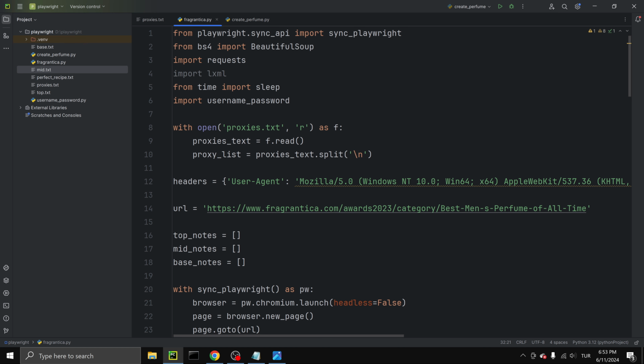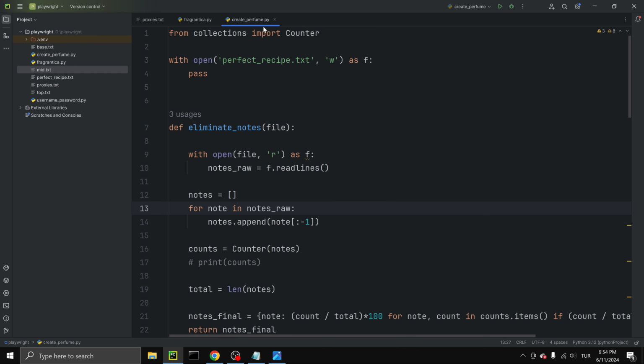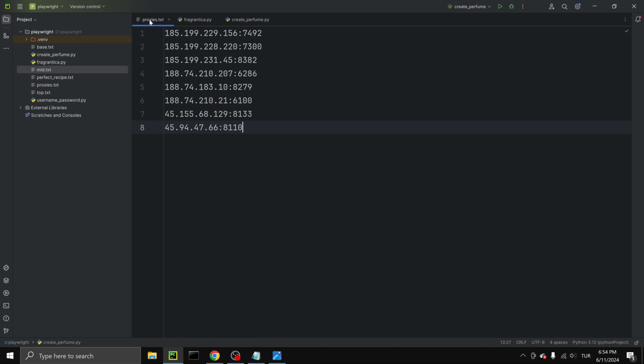Okay, this is the project. This fragrantica.py file is used to scrape the data using Playwright and Beautiful Soup. And this great perfume.py file is used to count the number of times that the notes are used and create a recipe according to this. And also there's a text file of proxies. There are 8 of them because 2 of them were not working fine on Fragrantica, so I decided not to use them. By the way, they are not active right now.